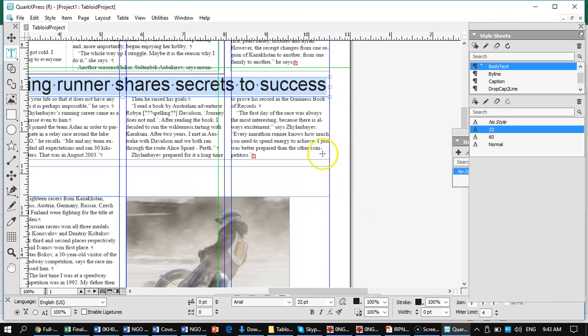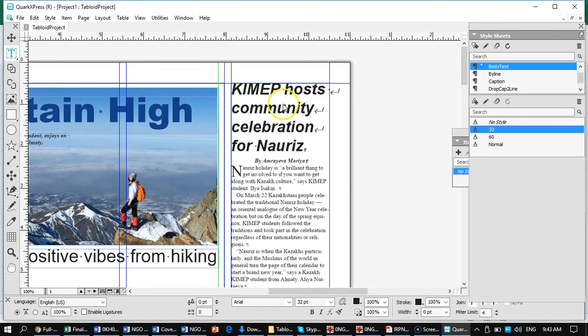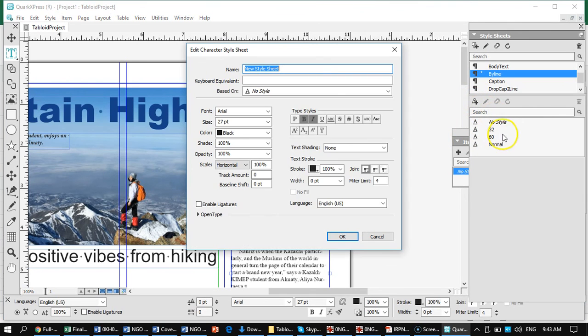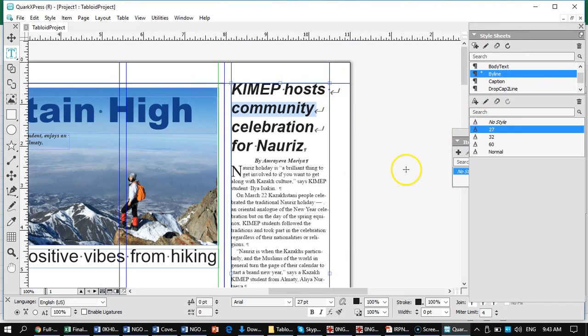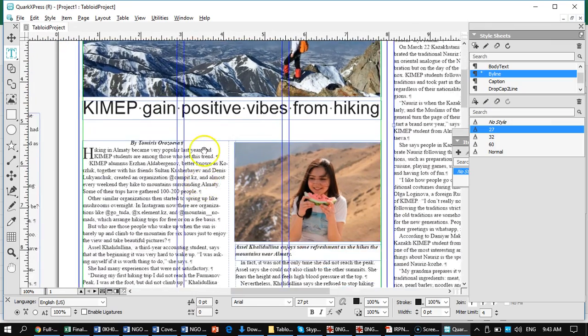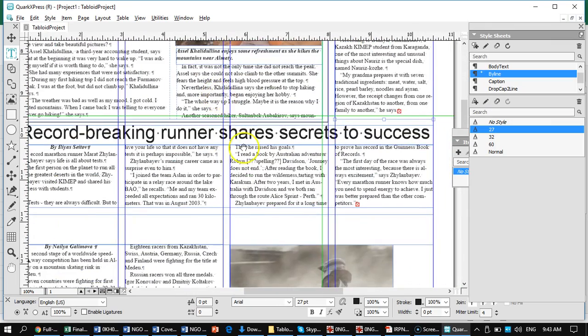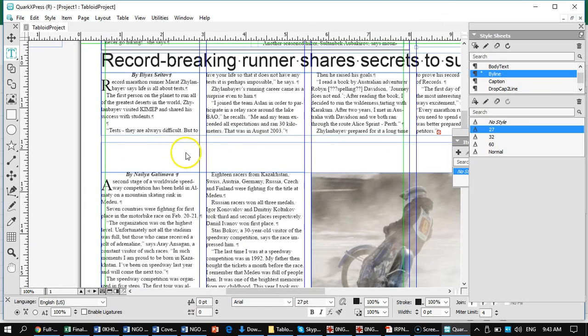Okay. What was this up here? That was 27 point. I guess I'll make one for that too. That's not a standard point size, but I will make a 27 point headline so I can quickly stylize headlines in the future. I need a headline in here.